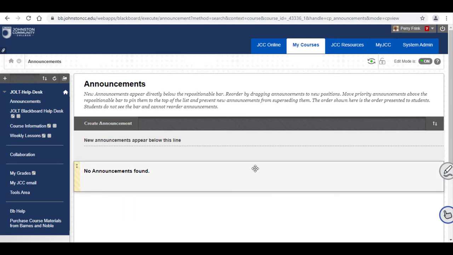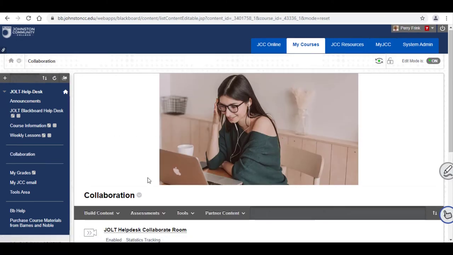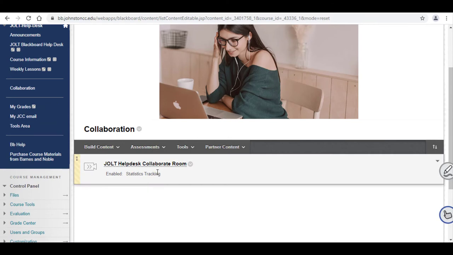So right now we're looking at our Blackboard course shell. And with every course at JCC, Collaborate is integrated within your Blackboard course shell. So I'm going to the left of the page, I'm going to click on the course tool link called Collaboration. And I'm going to scroll down to the Jolt Help Desk Collaborate room. This is one of the rooms we're using for this training session.